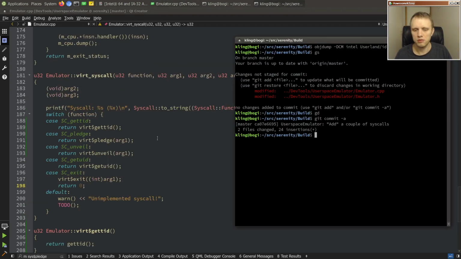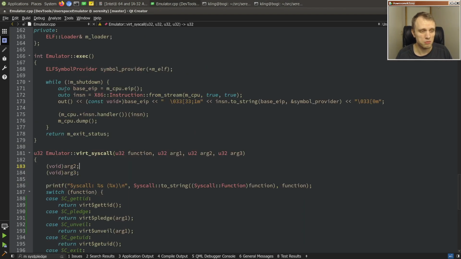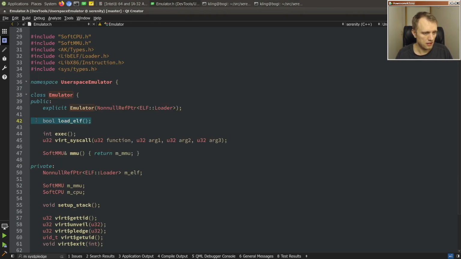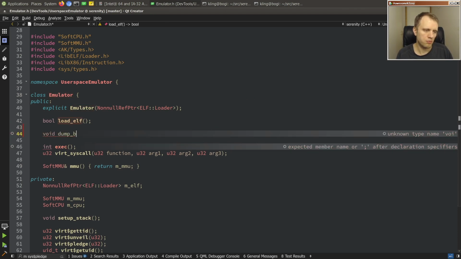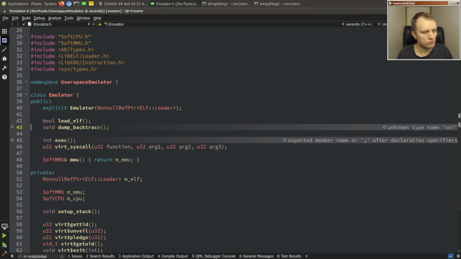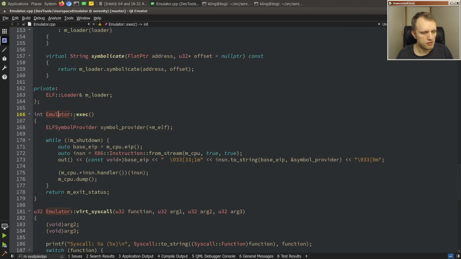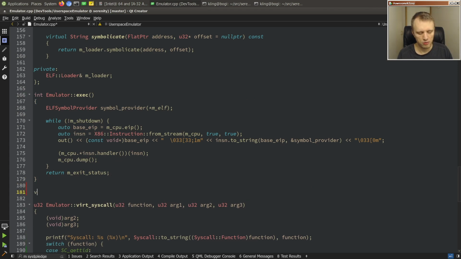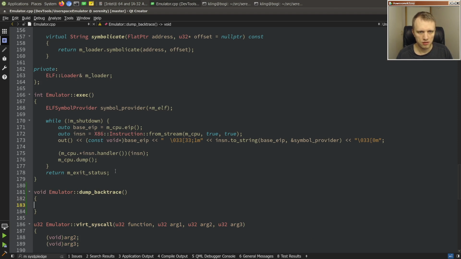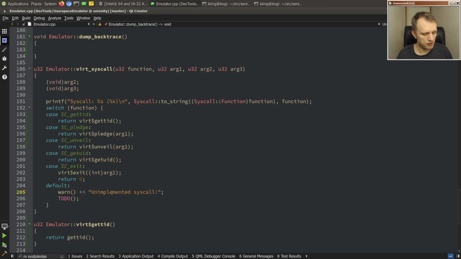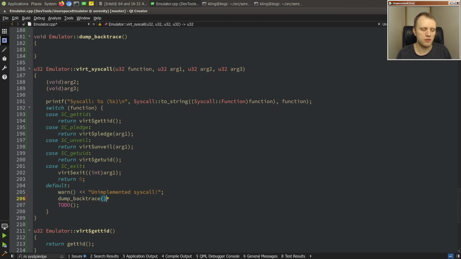That would be really, really cool. So I guess we can put that in the emulator class maybe. So dump backtrace, say. And how will that work? It will be emulator dump backtrace. And here, when we do an unimplemented syscall, we'll just dump backtrace. Boom. And it will print out where we died. That would be really nice.